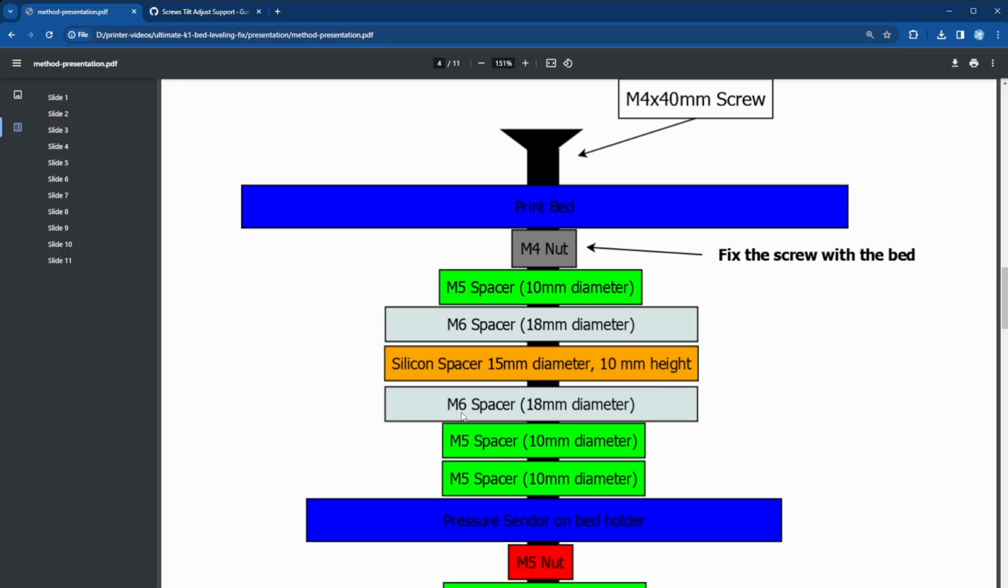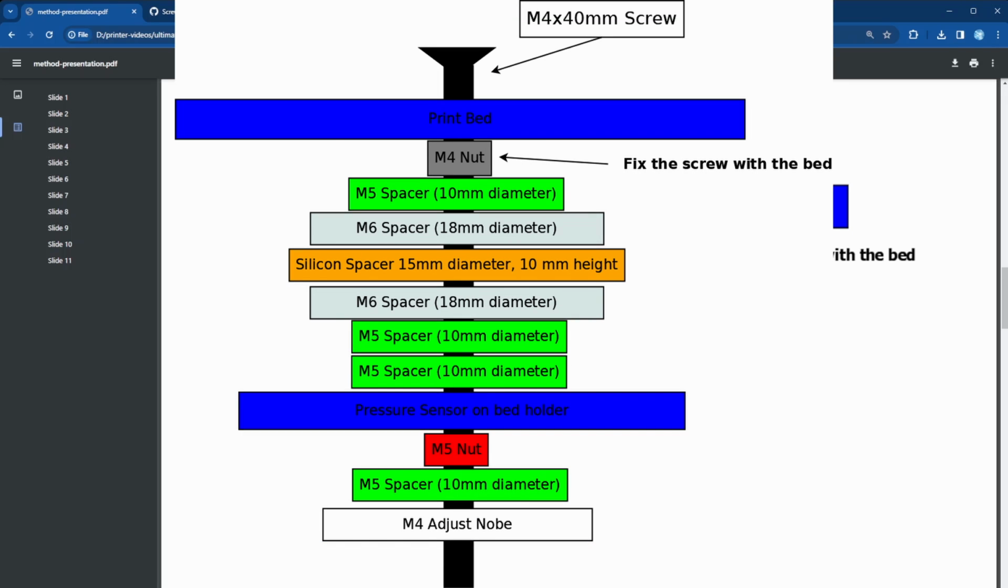Then we will add some M6 spacer to squeeze the silicone spacer between two metal spacers, and beside that we need to have two pieces of M5 spacers with the 10mm diameter so that we can move the silicone spacer from the pressure sensor. The pressure sensor cannot be squeezed too much, so we need to put those spacers so that the pressure sensor works correctly. And below the pressure sensor there is an M5 nut, some M5 spacer, and the adjustable M4 knob.